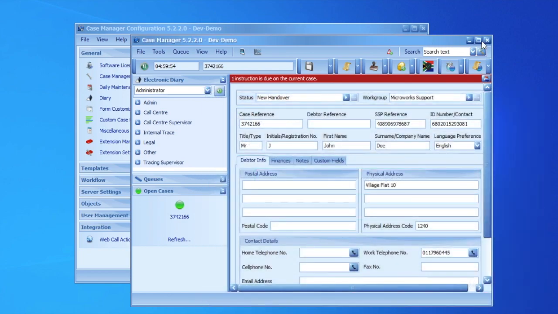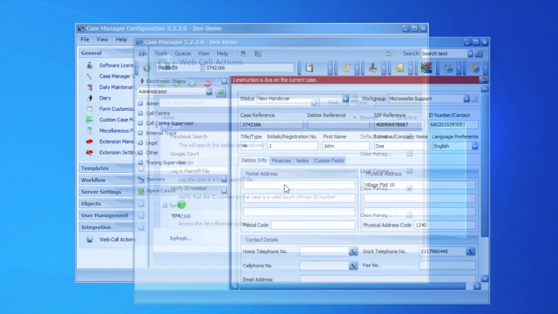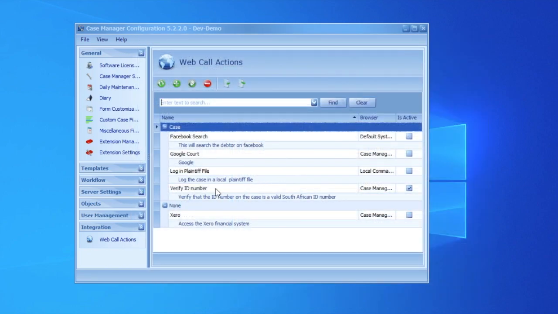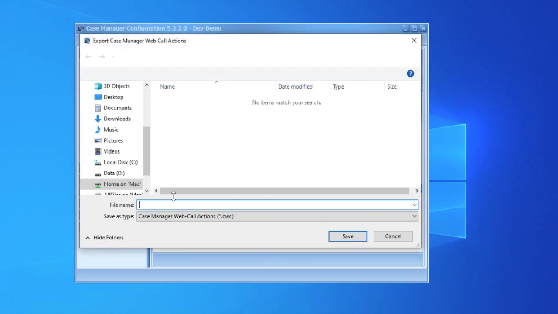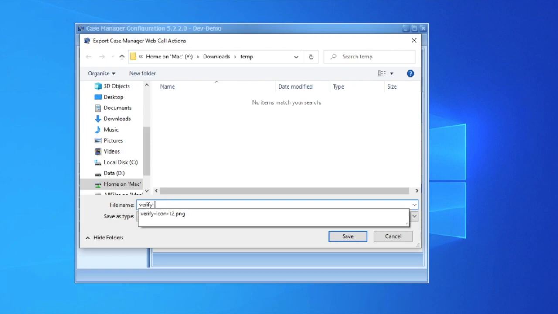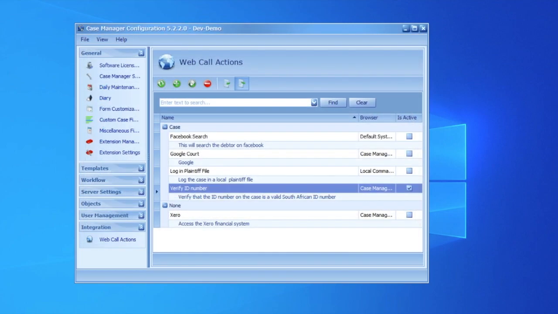Alright, so let's close again all of this. Alright, so it also supports import and export of these actions. Over here I'm going to select the action and just export this. Now it's saved as a CWC file. I'm going to call this verify SAID, and then this will be saved, and then from there you can just import it into your system, and there you have it.